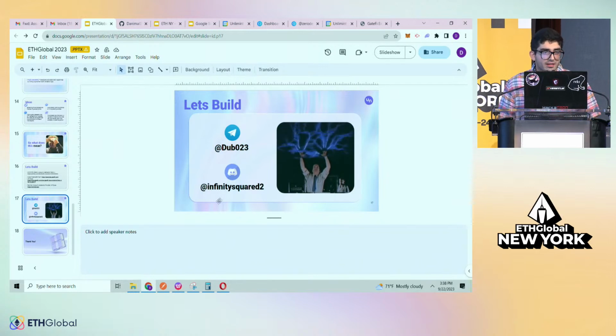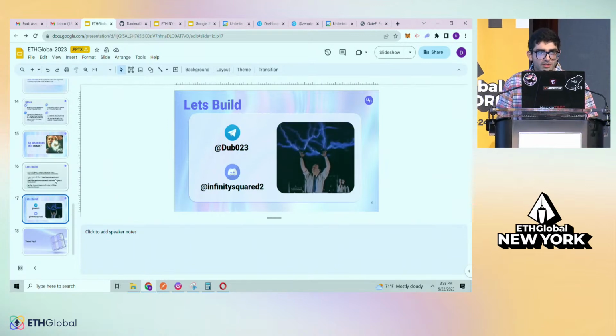So Unlimited is primarily a fiat on-ramp. You can choose your AA solution. I just did ZeroDev because we've already built stuff with them. It's easy. We have the resources to help us. But if you know something else, I'm agnostic to whatever you want to choose.